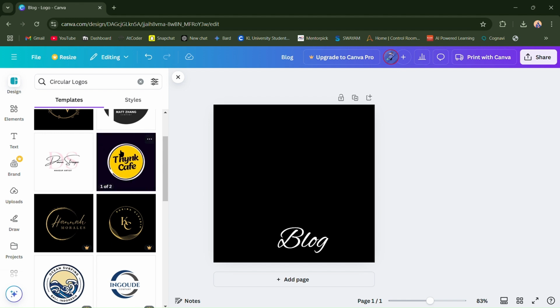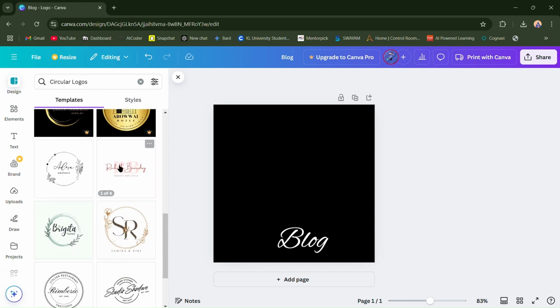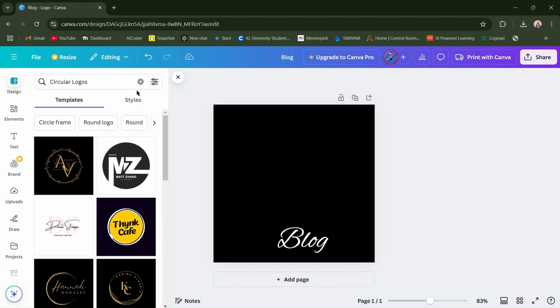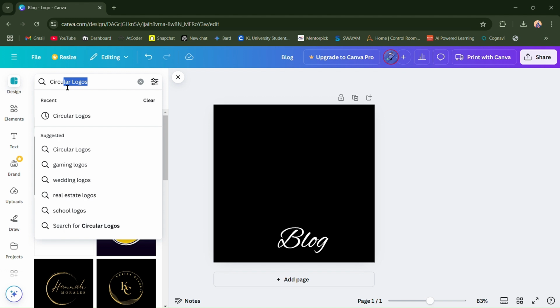See those sample templates? I loved those circular ones. I will also design my logo in that way, especially that yellow one. Now I will use yellow color for the circle.